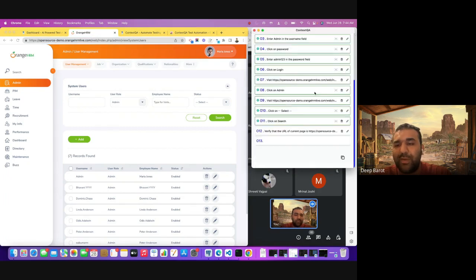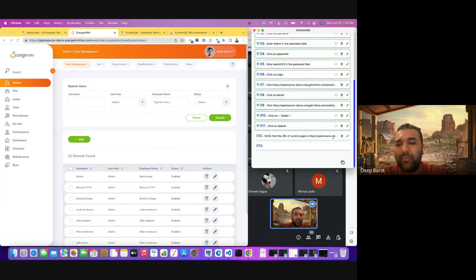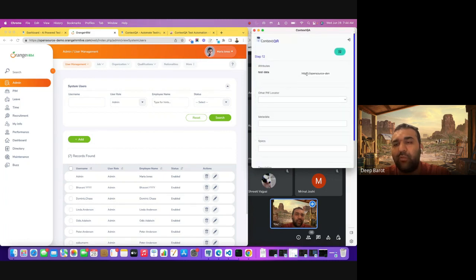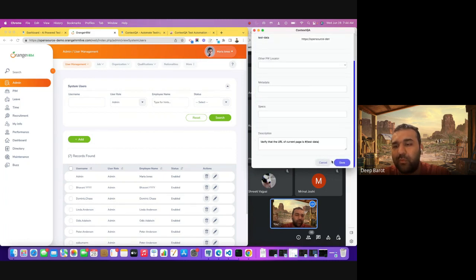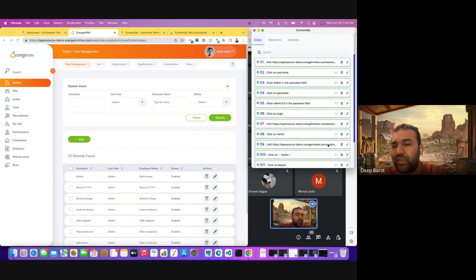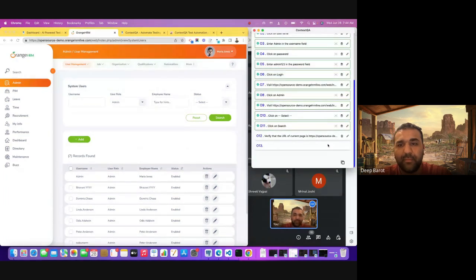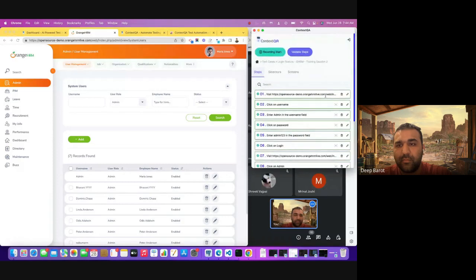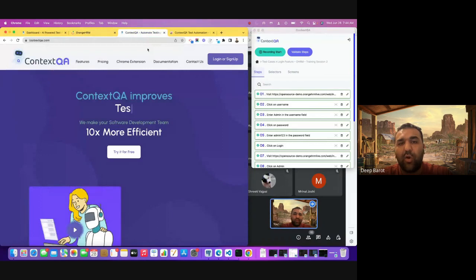So the simplicity here is that it is like filling in the blanks for you. You just select the template, click edit, and add the data. It will save and verify for you. Any questions so far? No. Okay.